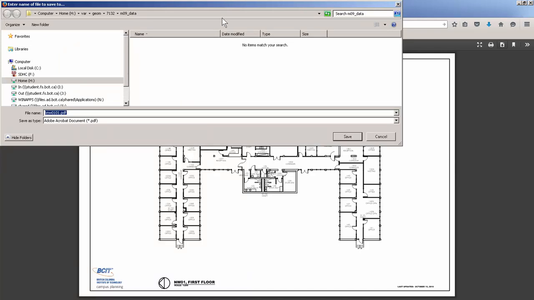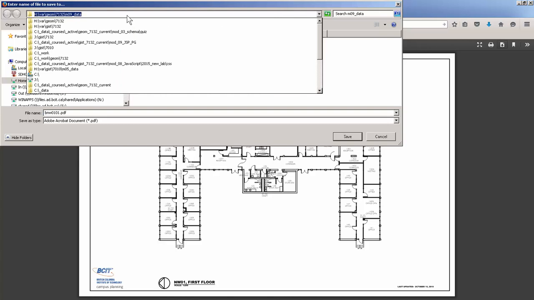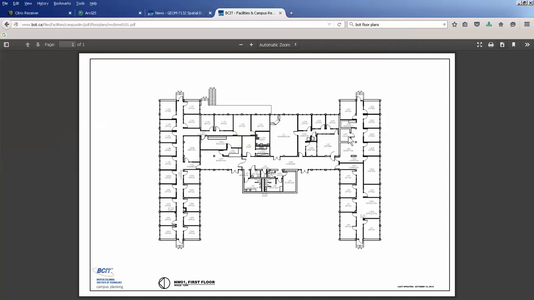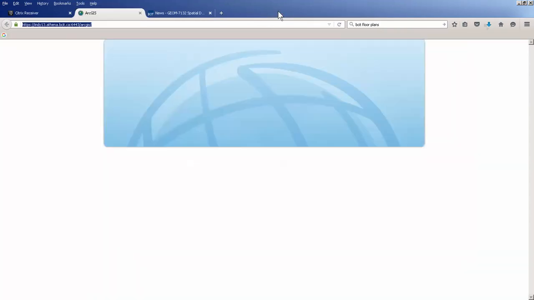And so it's remembered where I was. So HVAR Geom 7132 mod data. And I'm just going to save that to that directory. So it looks like it's downloaded from what I can tell. And I'm going to go back to GIMP here.